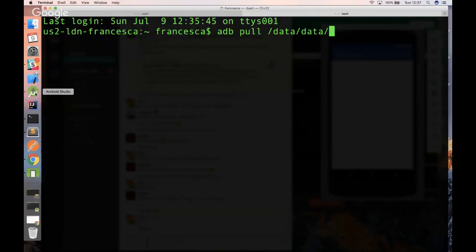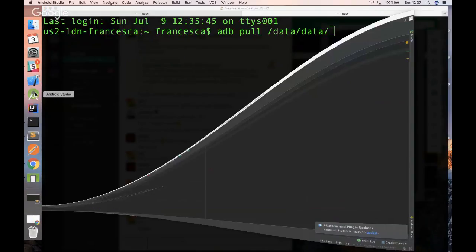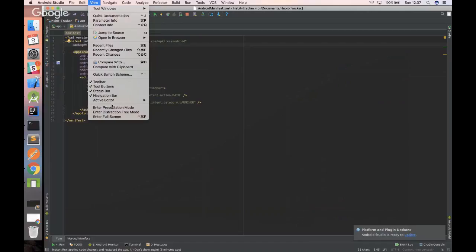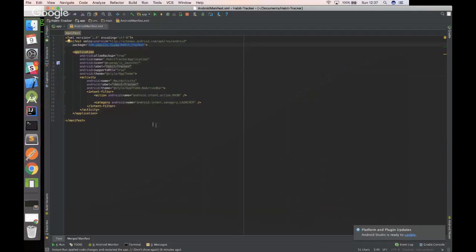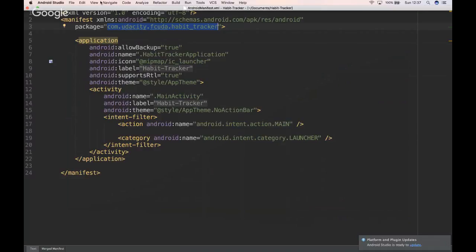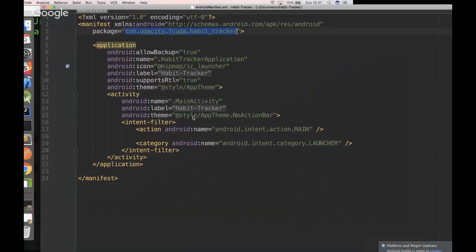So now, unfortunately, I need to go back to Android Studio because I don't remember. So your app name, just to avoid assumption, is the one that is defined in your Android manifest. So I copy this one because I'm lazy and I will not remember this information either.